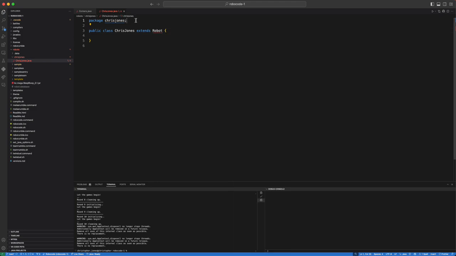And to do that, we need to do some imports. So import robocode.robot. Oops, I have an extra dot there.